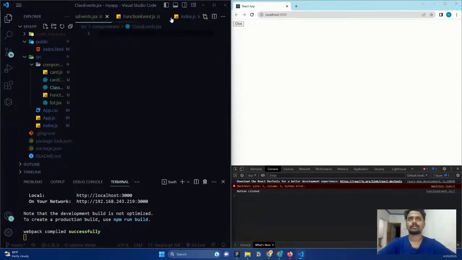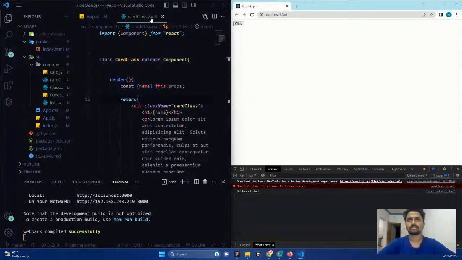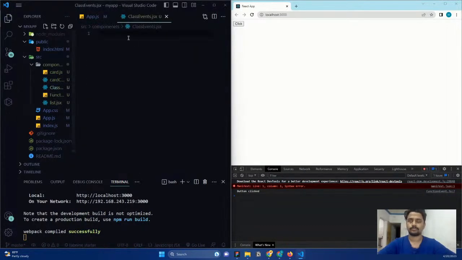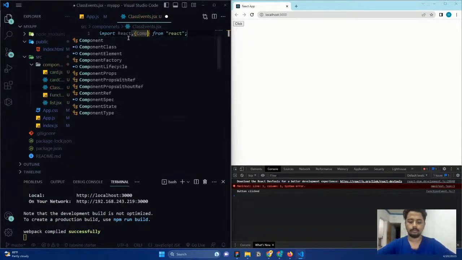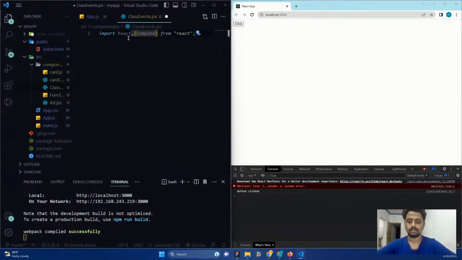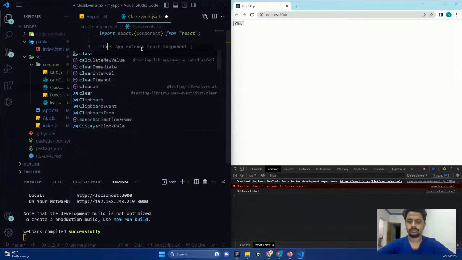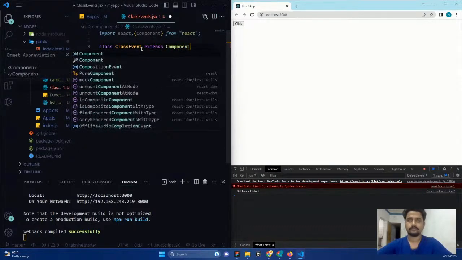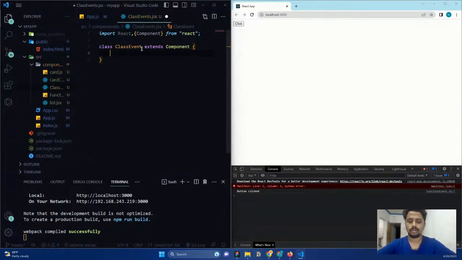So let me create a class-based component instead of this function-based component, and see how it is going to work. We don't want all those things. We only want the app.js file, and then this class component, class event. Here I'm going to say React, and restructure the component, because I want Component. Here I'm going to say class. The name is going to be class event, and it extends from Component.